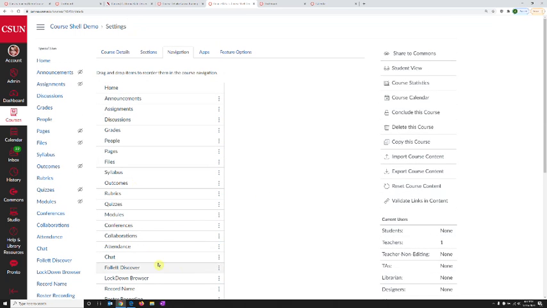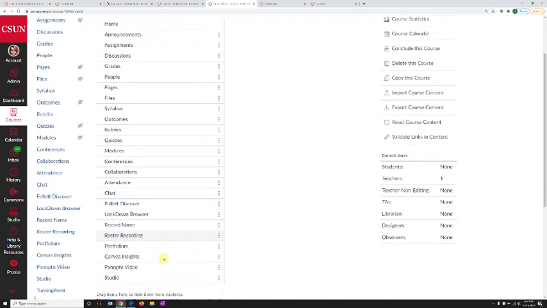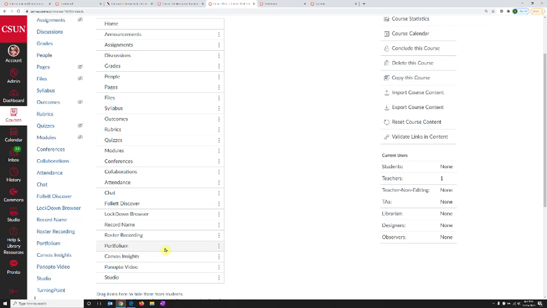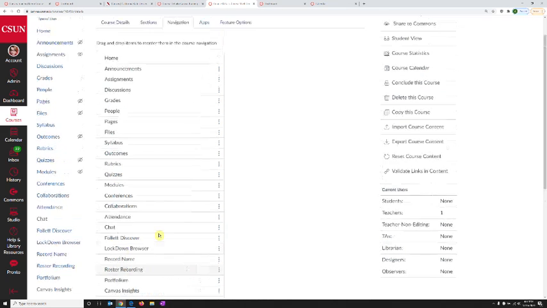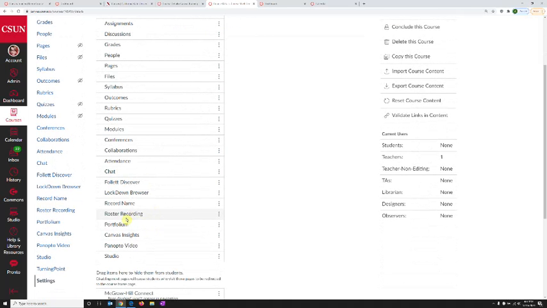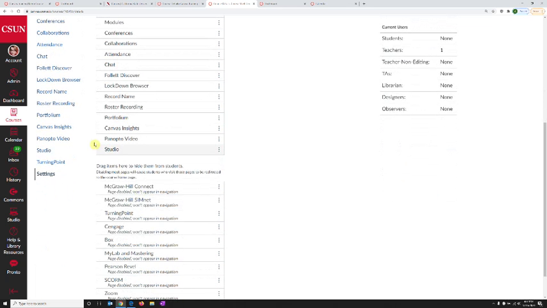So all of these items are on by default. You and the students are seeing these items. So let's say that you are not using some of these items. How do you remove these? Some of them remove from the students, but you still have access to see them, and some are removed completely. So let's start with an example of things that can be removed completely.